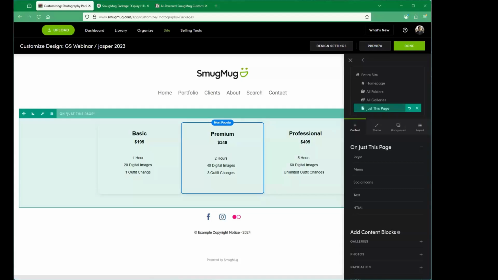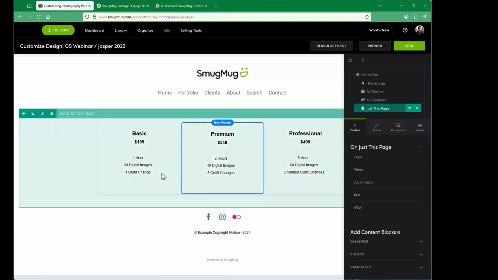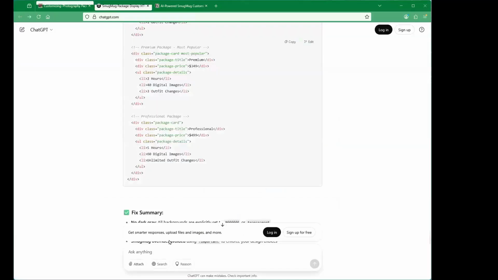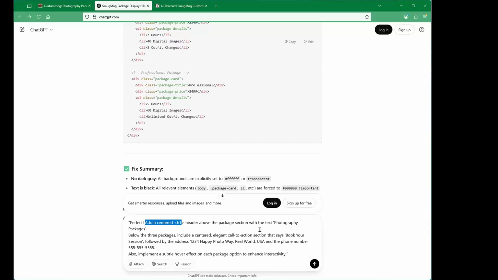So the next step here is I want to add something else. I want to add a title at the top and then maybe our company information. So let's go back to here and let's do that. I'll paste this in. So perfect. Add a centered H1 header above the package section with the text "Photography Packages." And below the three packages include, centered, an elegant call to action section that says "Book Your Session" followed by our address and our phone number, and then implement a subtle hover effect to enhance.